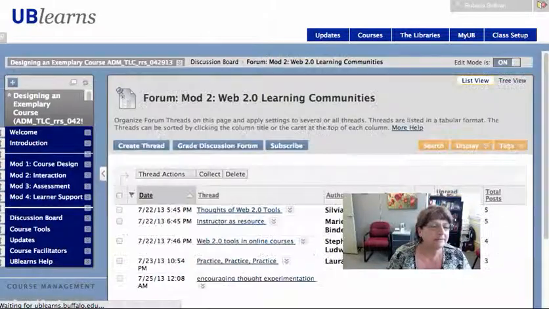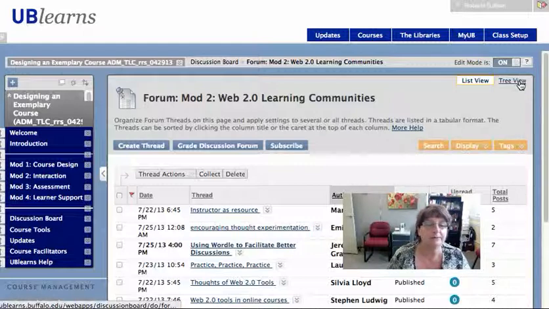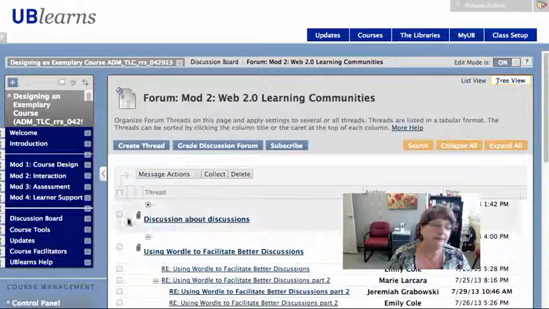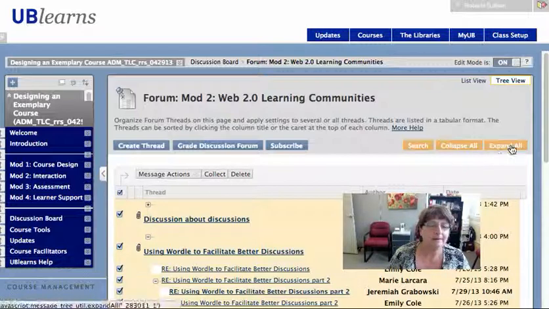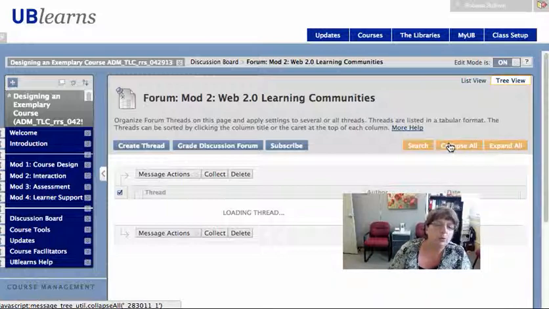The other way I like to view unread discussion board posts is through this tree view. This tree view was actually taken out by Blackboard at one time, and there were calls to put it back in. So they do listen, and they did put it back in. This tree view will allow me, again, I can select all by clicking the top button, and then I can expand all my threads to see every thread in this forum, or collapse them.